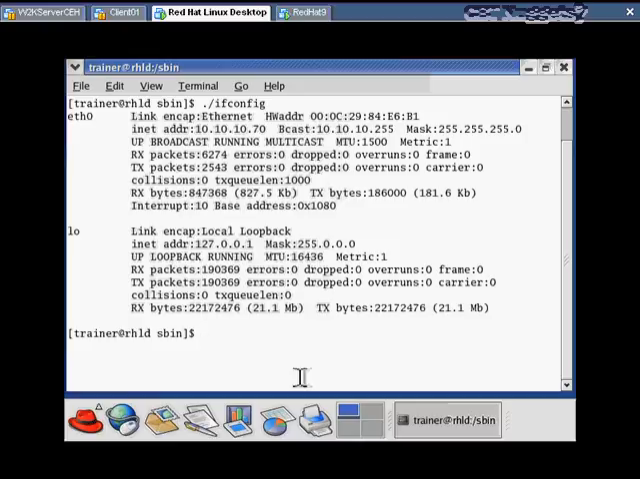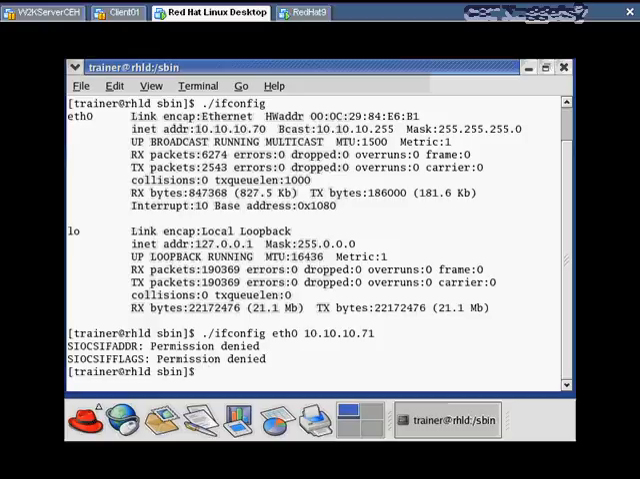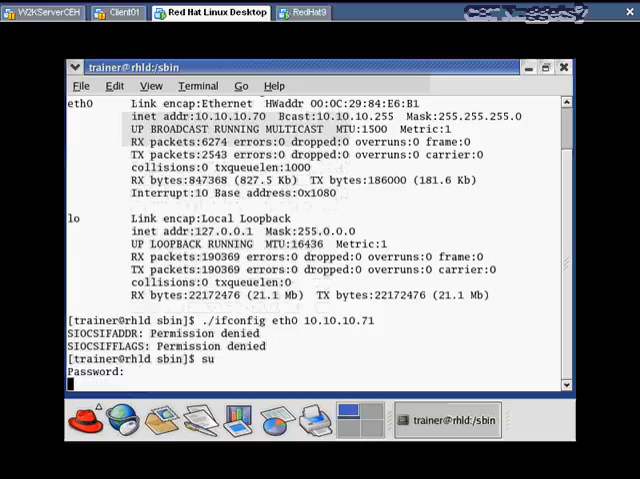So in order to change this address, I would do a ./ifconfig, because again, I need to do that even if I'm in the proper directory. And then I would enter in the identifier for this network card, and then the new IP address that I want it to have. Let's say 10.10.10.71. Now, watch what happens when I press enter here. And permission denied. Well, why is that? Because I'm not the root account. So I need to switch users here and enter in the correct password for the root account.